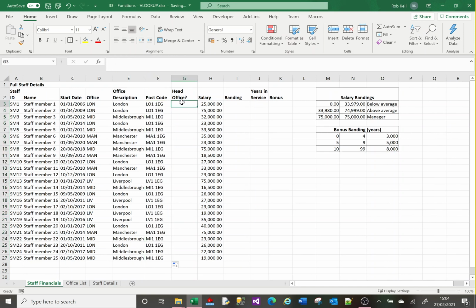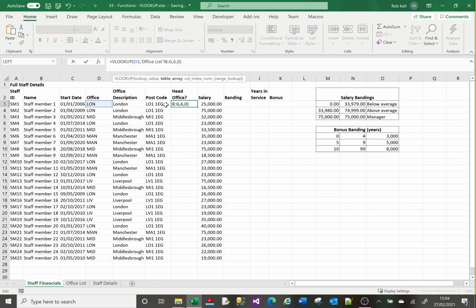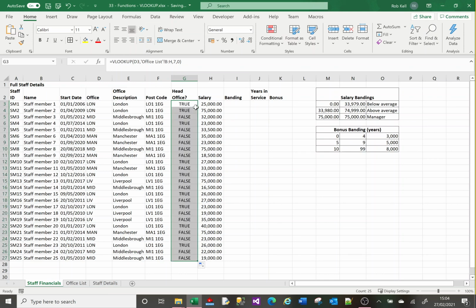And what I could do here to get this, I could copy that. You've got to be very careful when you're copying and pasting in Excel. If I paste it in here and I say my array is going to go from B to H and I want column 6, that should return head office. There we go. So that's worked quite well. And that's the standard VLOOKUP.